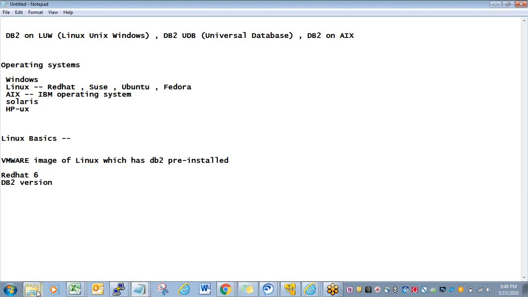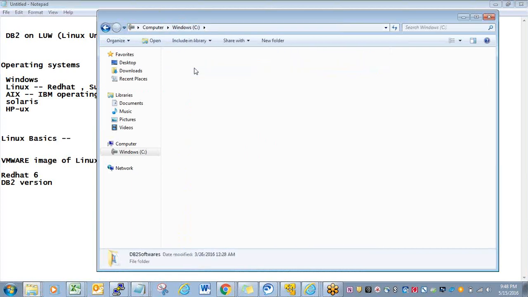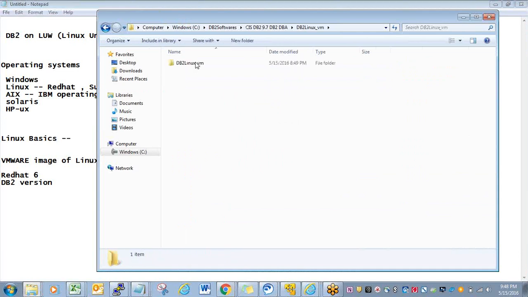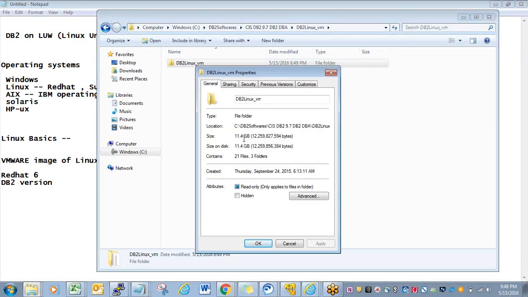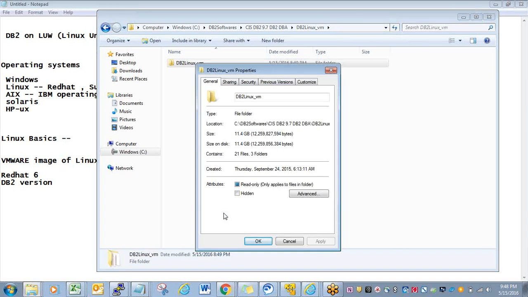Okay. So if you want to see the file, I'll show you the files just for your understanding. So this is the file which I created basically. If you want to see the size, it's 11.4 GB. If I compress it, it will come to something near 5 GB. The reason why I'm showing you here is I'll upload this file to Google Drive and I will give you the link.